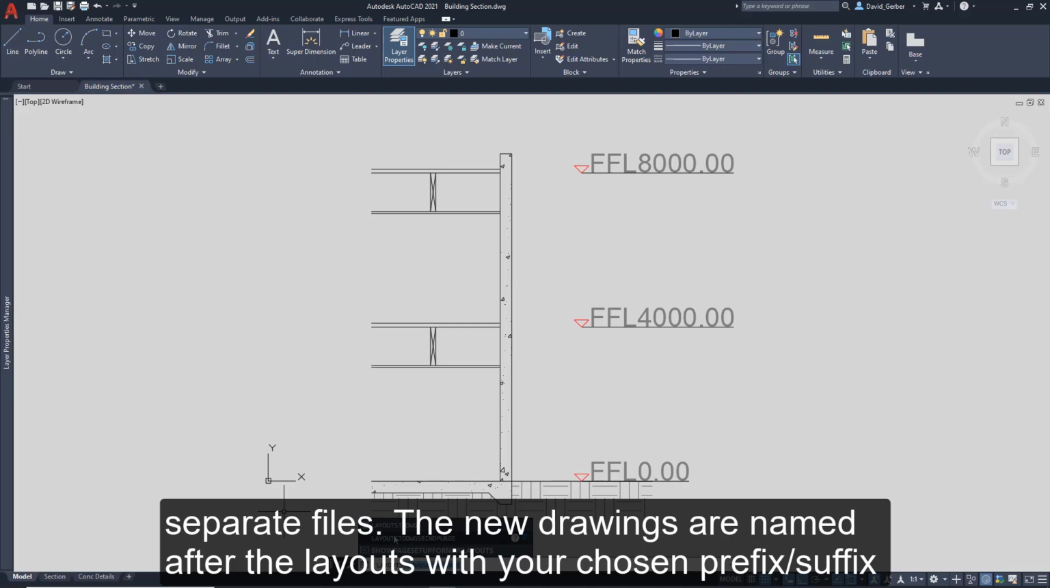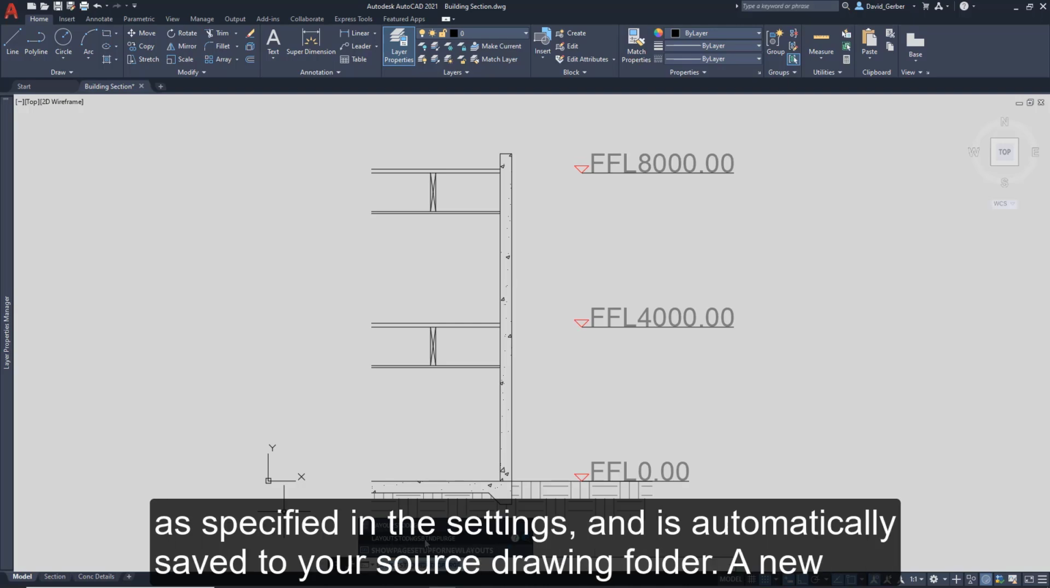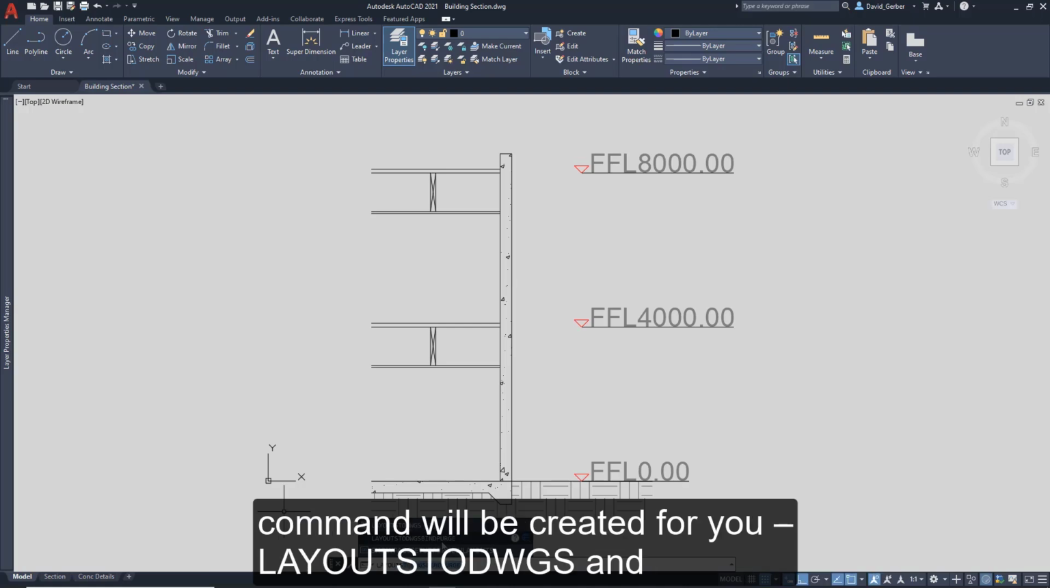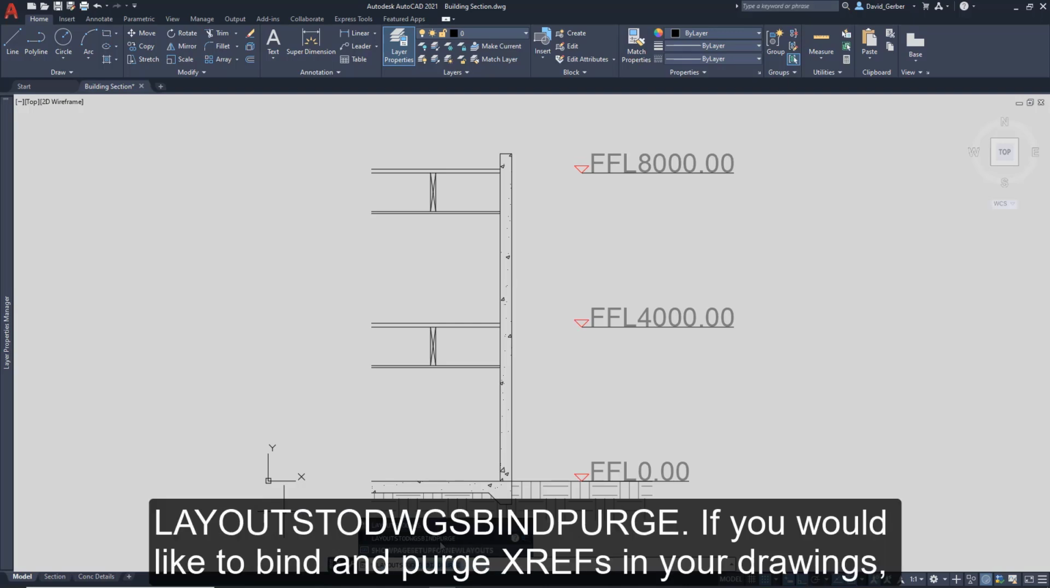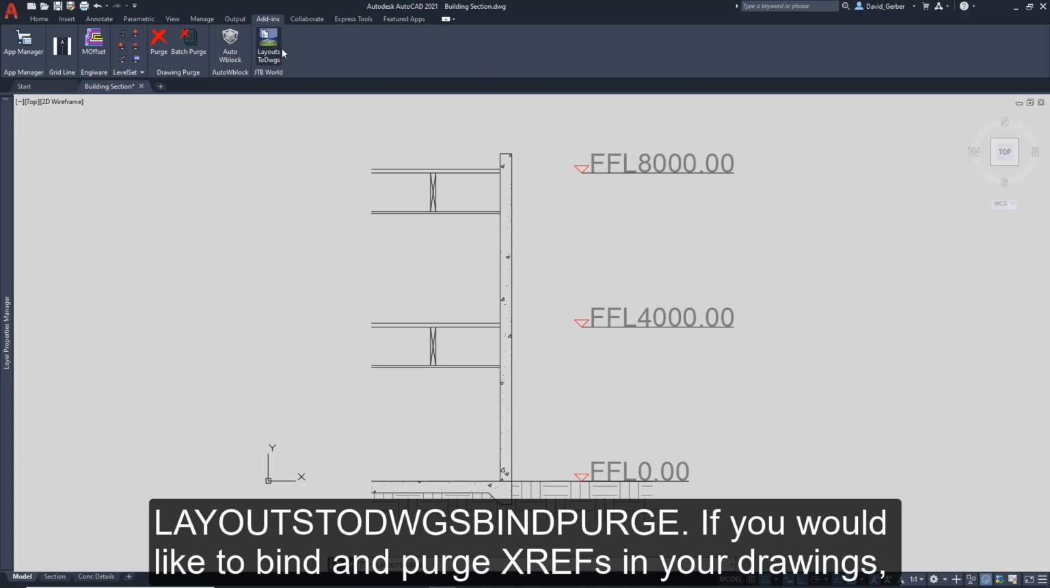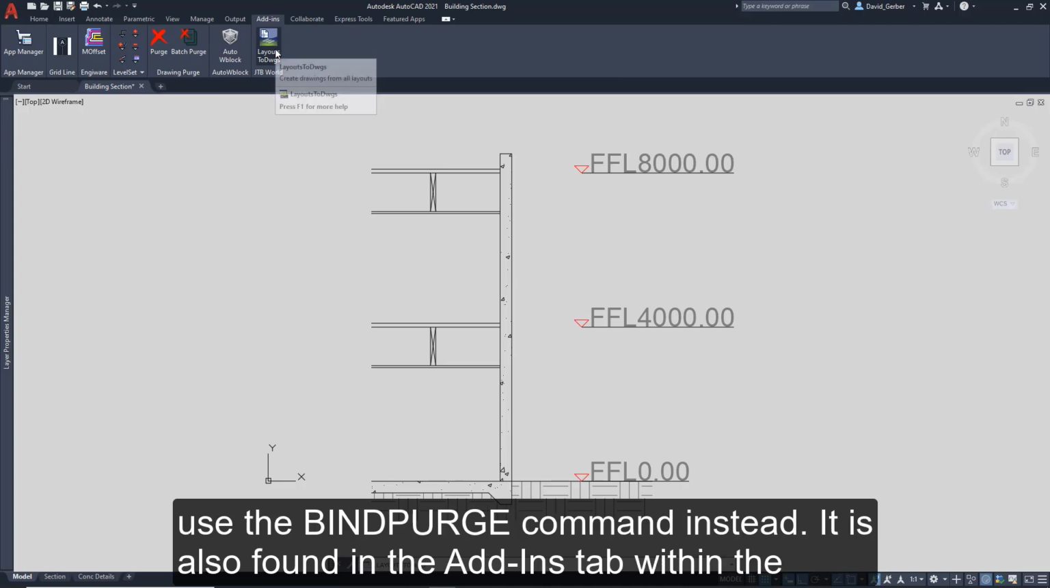The new drawings are named after the layouts with your chosen prefix or suffix as specified in the settings and are automatically saved to your source drawing folder. A new command will be created for you, layouts to DWGs and layouts to DWGs bind purge. If you'd like to bind and purge XREFs in your drawings, use the bind purge command instead. It is also found in the add-ins tab within the ribbon.